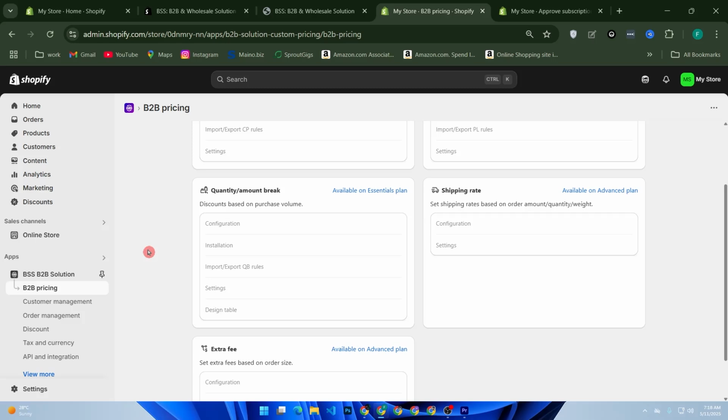And that's it. You have now got wholesale functionality on your Shopify store. Whether you are selling to small boutiques or big distributors, this setup can grow your business fast.